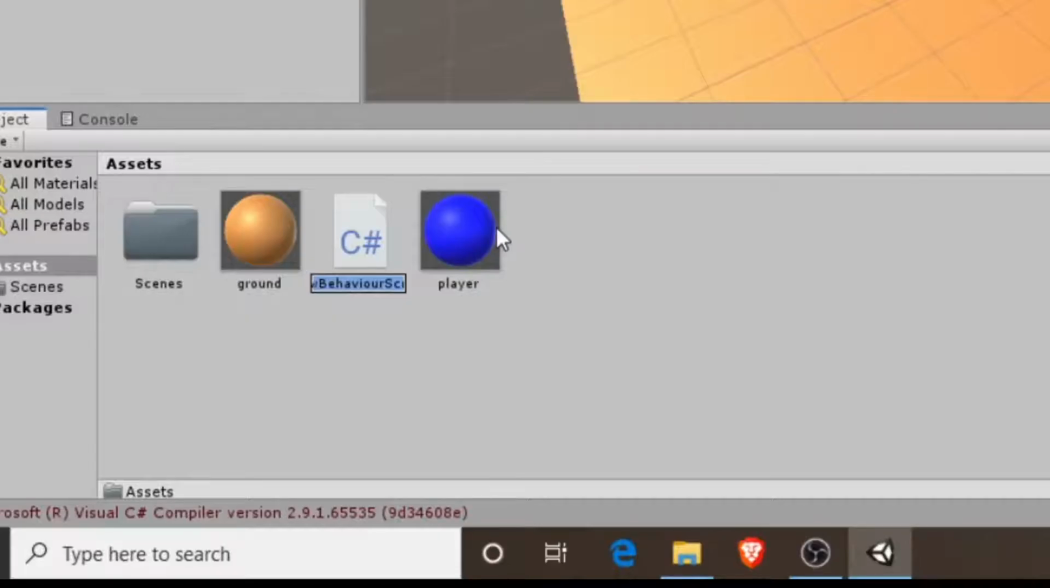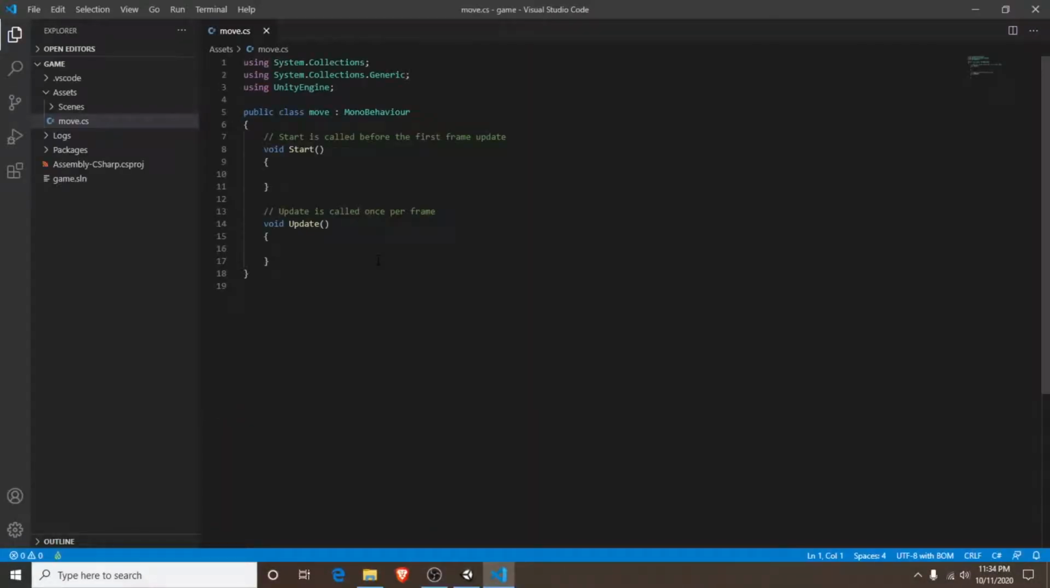Once it's created, let's name it move. So we are going to use that to move our cube. Then open it up in Visual Studio, and once it opens up, you can see that there's already a bunch of code written in it.